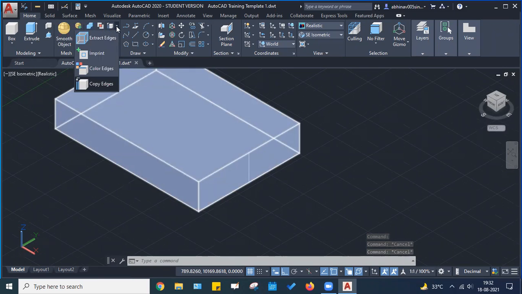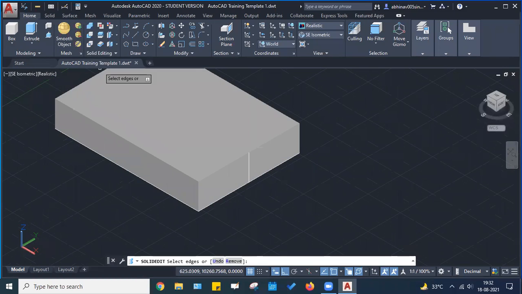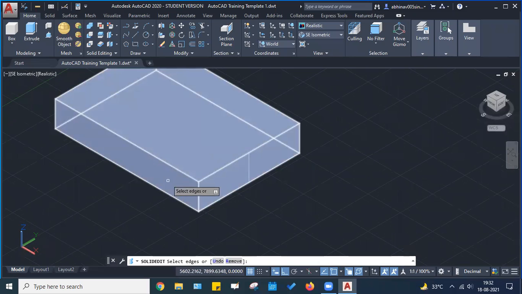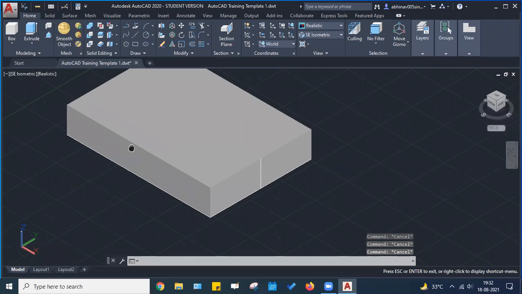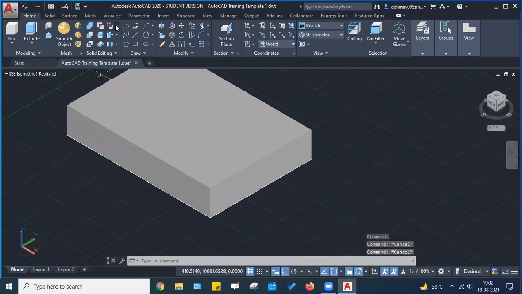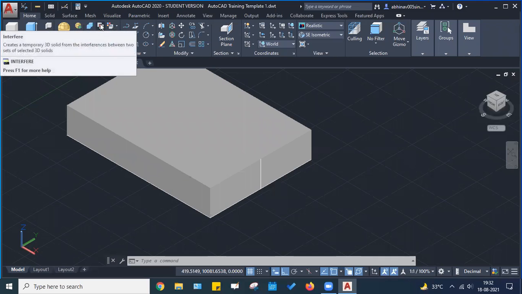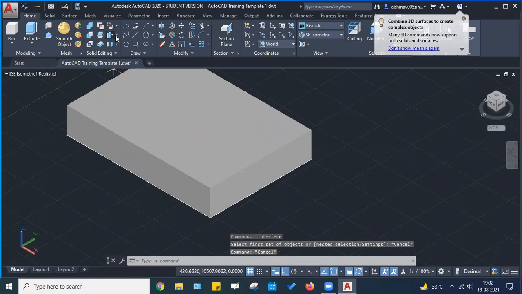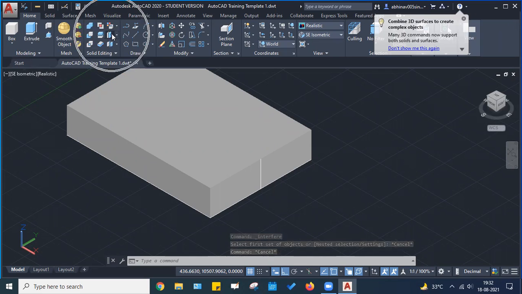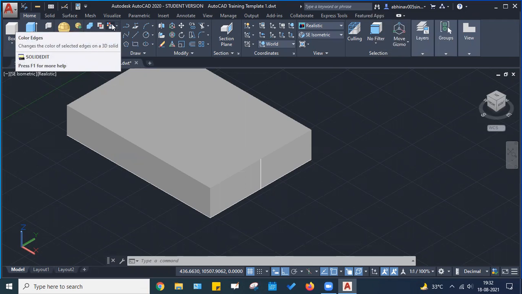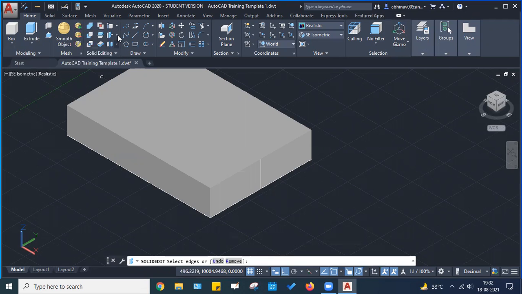We have this color edges. You can click on color edge and select any edge. Let's say I select this edge. Or let's say not the edge. Why would you color the edge? I would go with, let's say, color face, which is also there. One second. This is the interface. One second. Yeah, there it is, this one. This is more about edges. So here we use this copy edges.